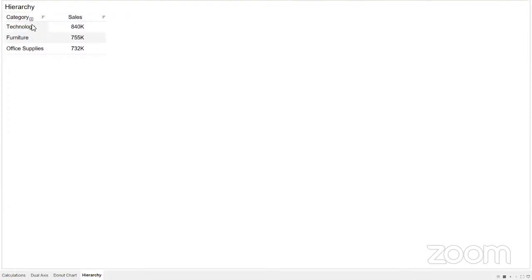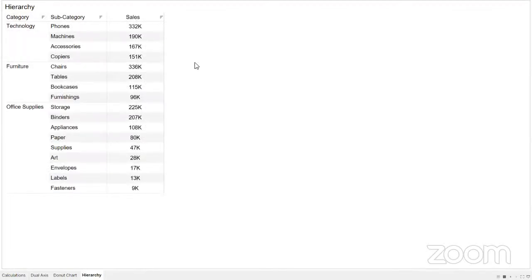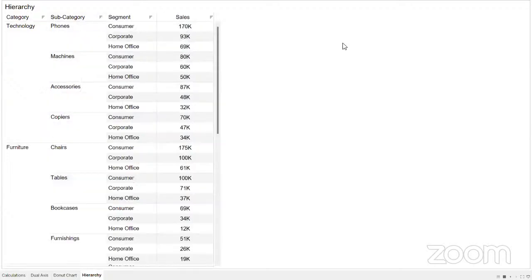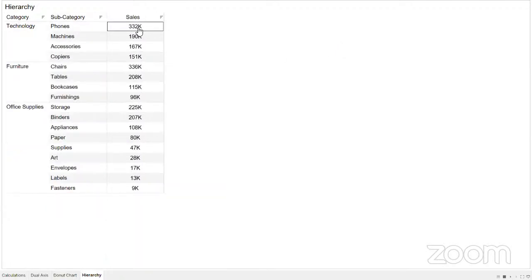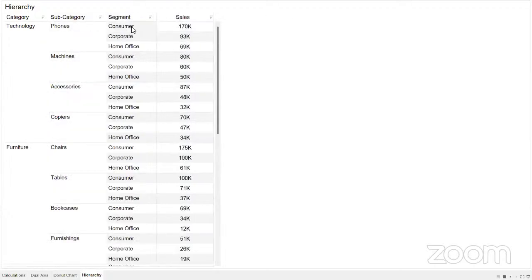Then suppose I want to drill down. I want to go down to see how the 840K is formed. So I can just click it and I will get to know how 840K is formed. It is the combination of these four values, isn't it? So phones has the highest sales in the technology category. Again, if I click on this plus sign, I get to see the distribution of phones. Phones had 332K sales, so under which segment were the phones sales highest? I got to know that it is the consumer segment where the phones sales were the highest. And the home office segment was the segment for phones showing the least sales.